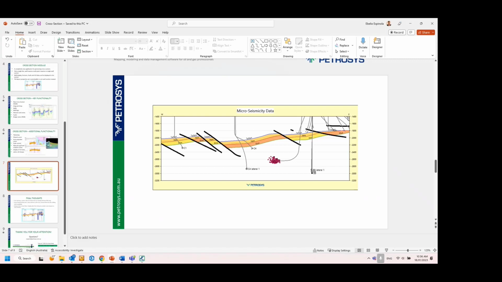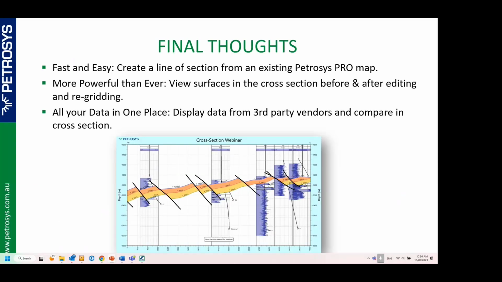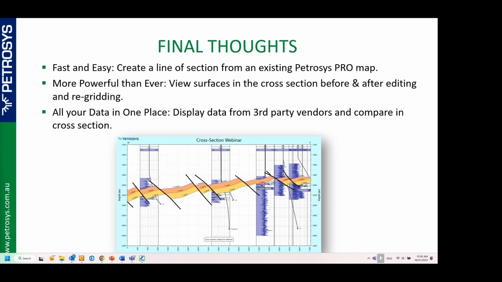And that's the last bit that I wanted to show you for this webinar, basically those two ways of working with the cross-section tool: launching it from within mapping, or starting from scratch and using the drag and drop. So just before finishing, some final thoughts on this new application.